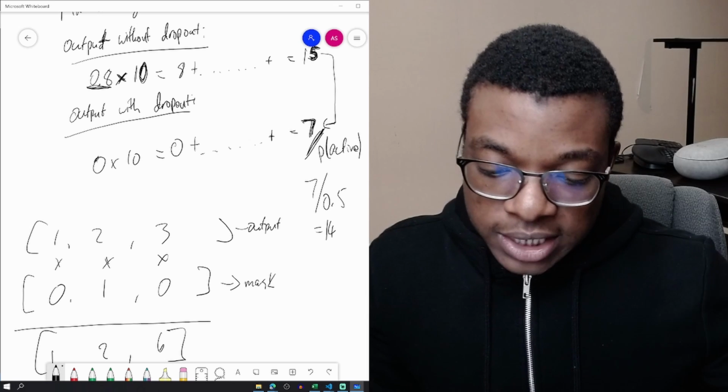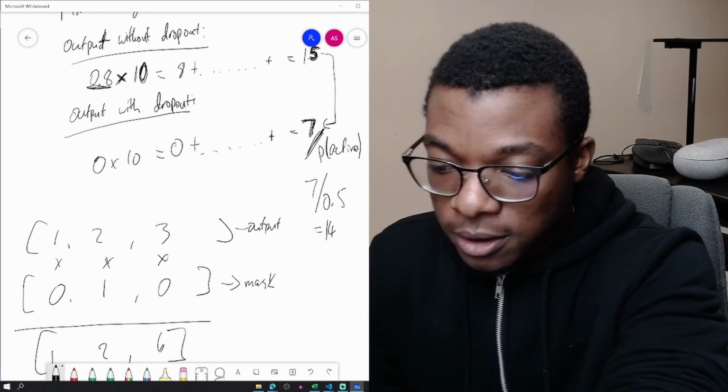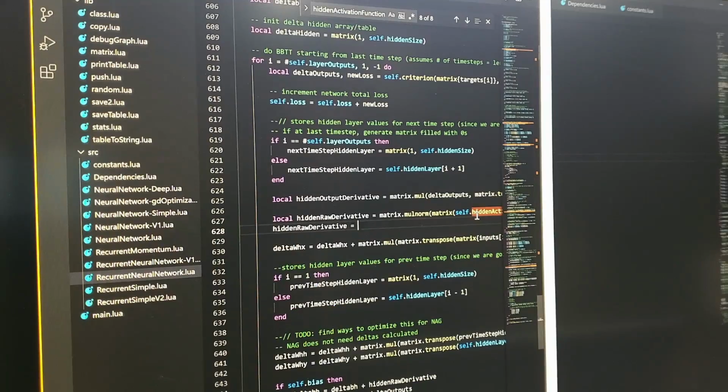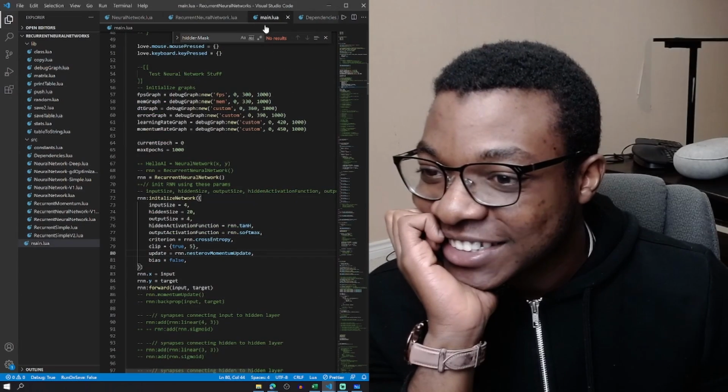So that's the probability that the node stays active. Just to compensate for the weaker output, we then need to account for this in our backprop. All you're really doing is, when you're taking the derivative, you're multiplying it by the dropout mask. Let's test it out. Let's see how that goes.